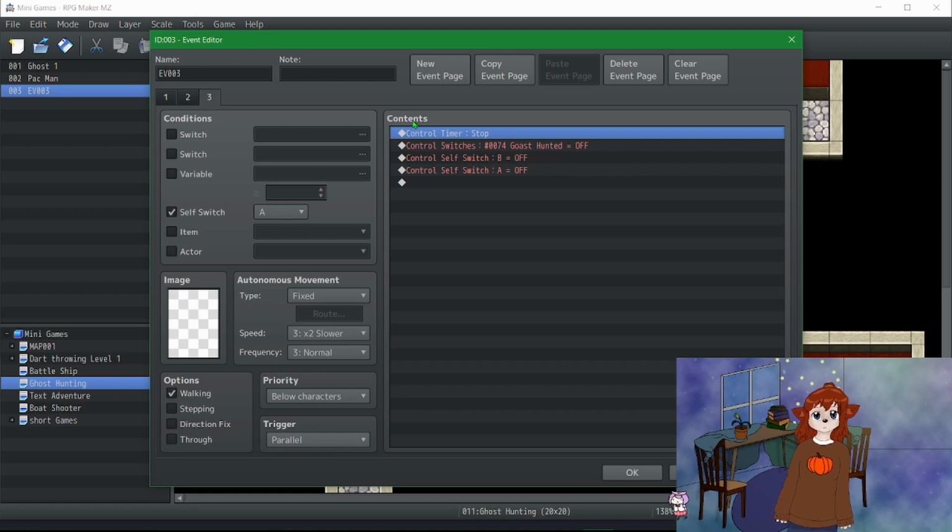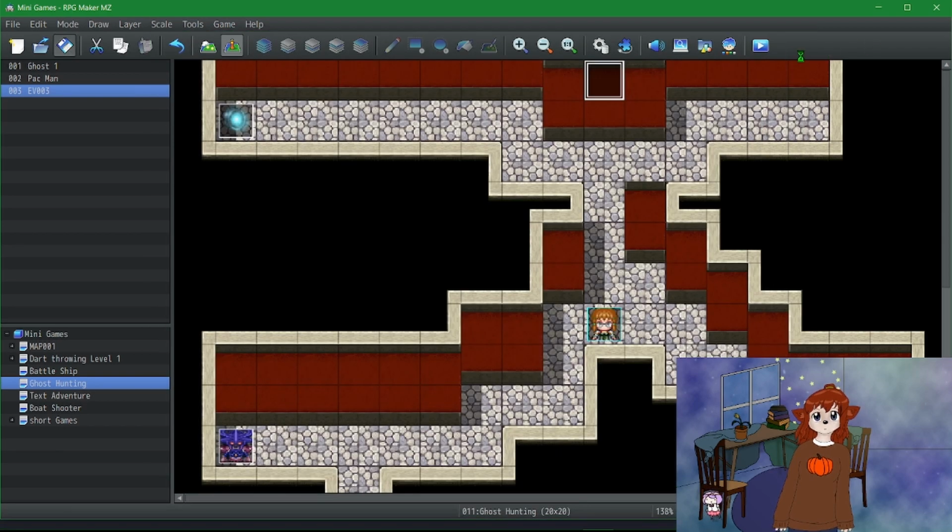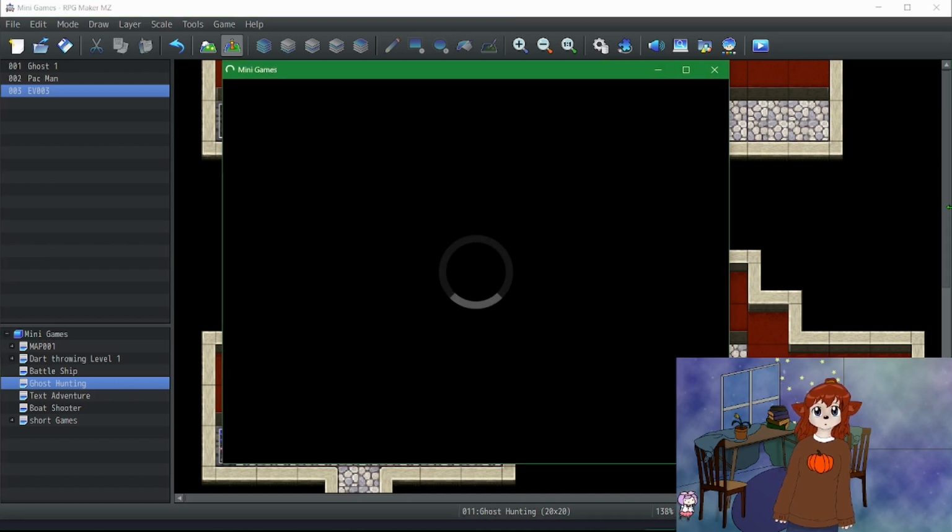It switches you here, which stops the timer, turns off Ghost Haunted, turns off switch B, and then turns off switch A, which brings you to nothing. So it'll bring you back to the start, but it won't run it because Ghost Haunted is off. And that's basically all there is to this event. So let me run through it again in more detail.